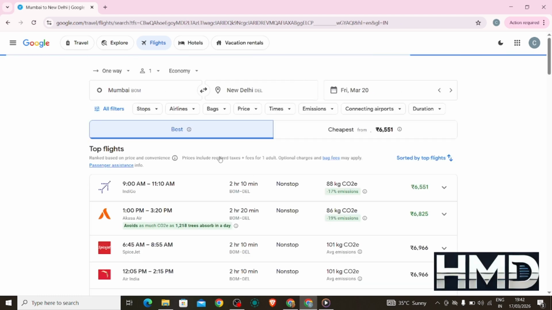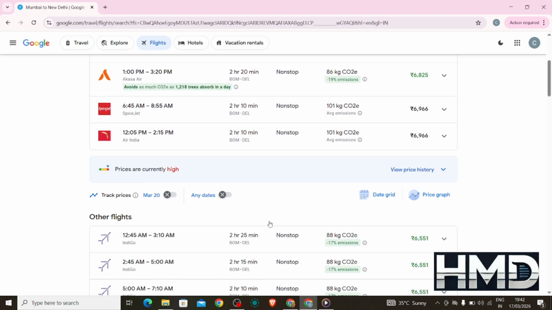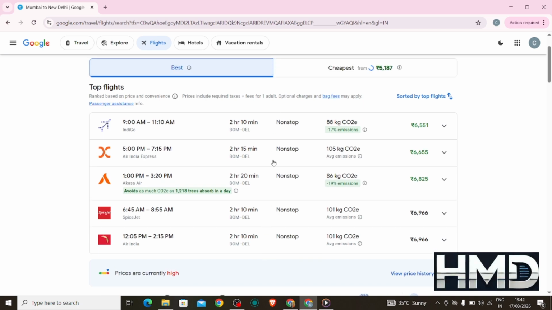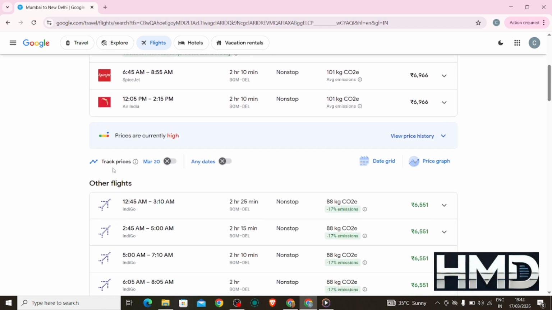After the search results appear, you'll see a list of flights from different airlines along with their prices, travel duration, and departure times. To start tracking flights, look for the Track Prices option near the top of the results page. This option usually appears as a toggle switch. Simply turn on the Track Prices feature to begin tracking the flight prices for that route.